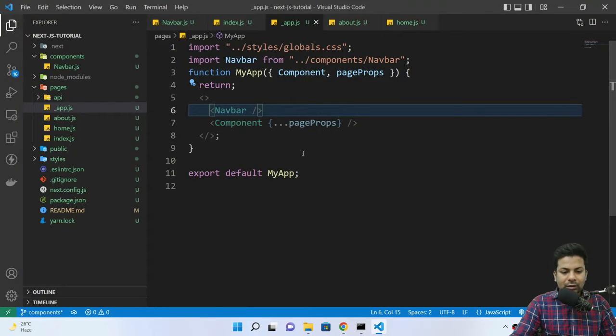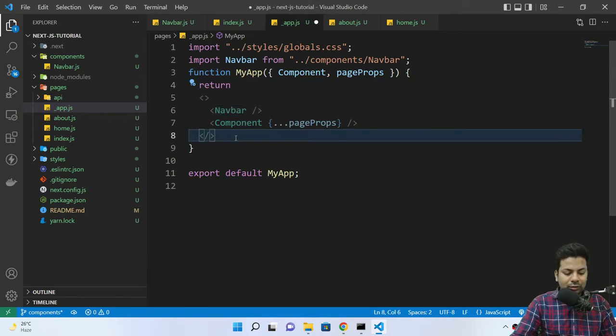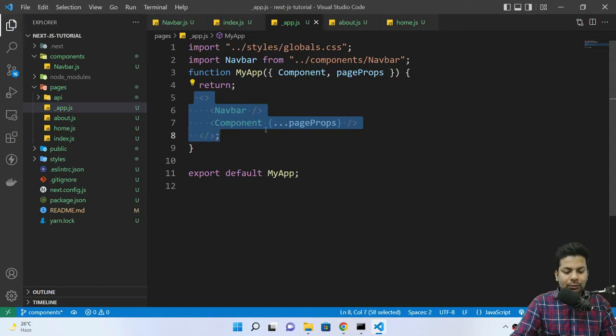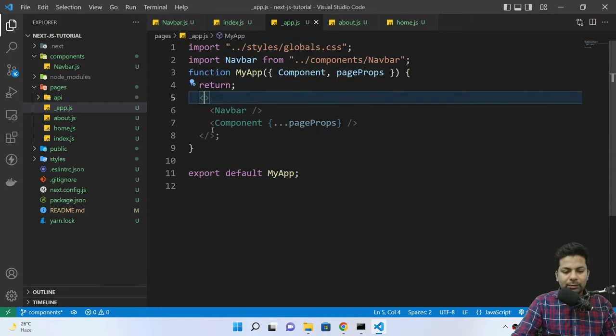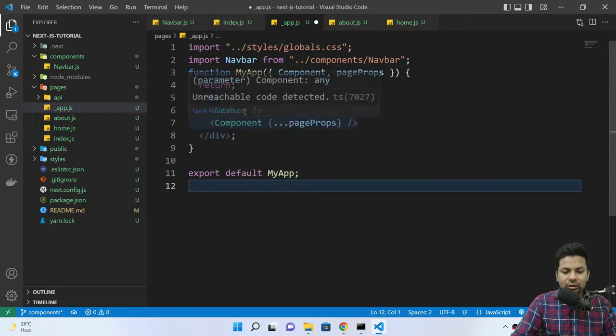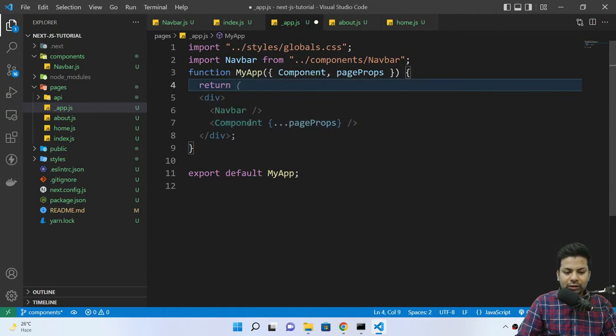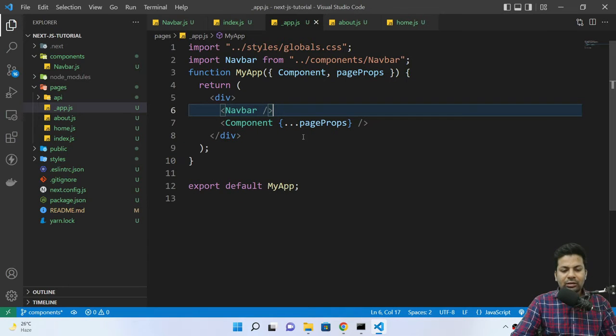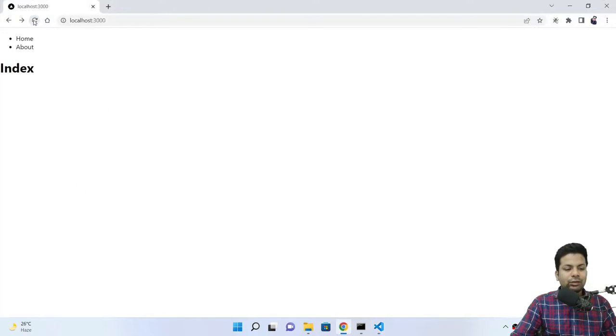something happened. Why is the navbar coming like this? Sorry guys. I think we have to wrap this in a div instead of just a React fragment. So I'll return it with this. Yeah, now it looks good. Save it. Now if I go here, okay, yeah, we got it.